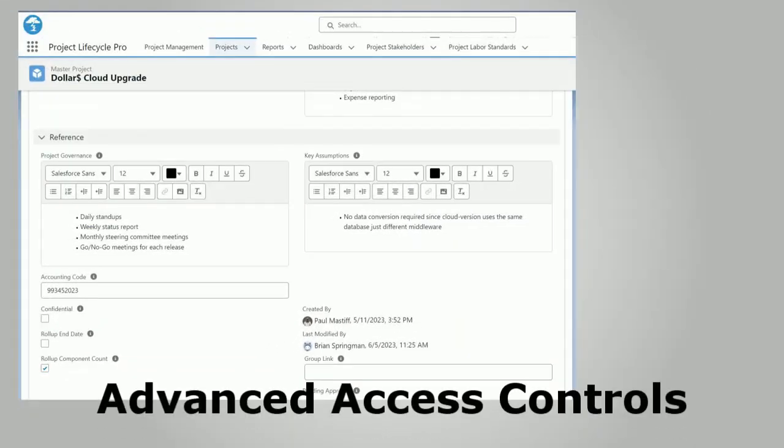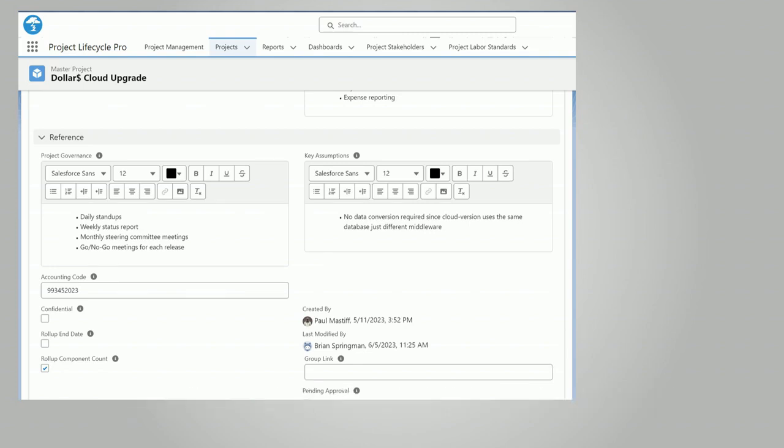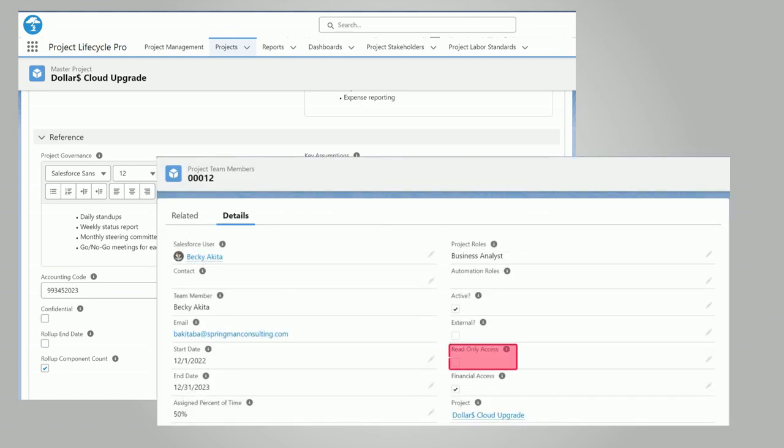PLP supports advanced access controls for project data at the push of a button. This allows you to track all of your projects in PLP, including sensitive ones like pending mergers or staff reductions. You have the ability to make a project confidential or public, grant read-only or edit rights to team members, block project team member access to financial data, and project access is specific to the project and team member, so a person can have edit access on one project but read-only access on another.